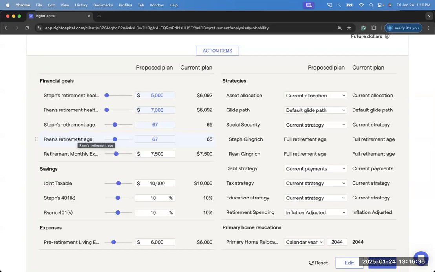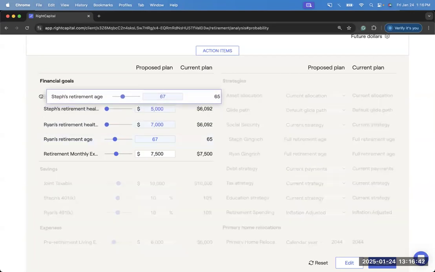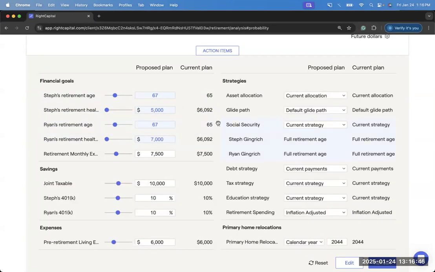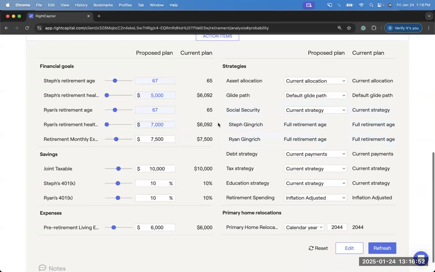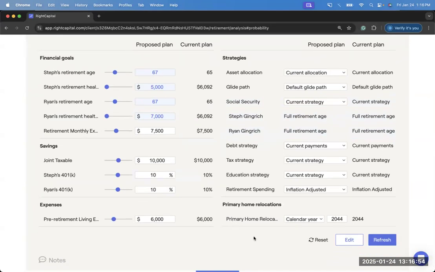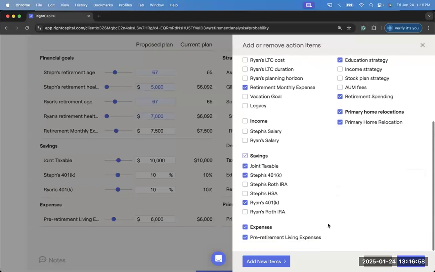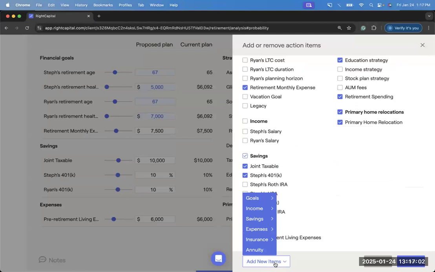The next question that I want to address here is how can I add something that maybe doesn't exist in the current plan? Of course, clients might have goals that they didn't enter into their current plan, but maybe we want to see in a proposal if that's something that we can make happen. A great way to add something like that is again to click the edit button in the lower right, and then at the bottom of this data entry drawer, you'll find an add new items button.